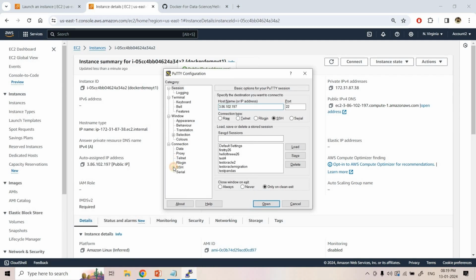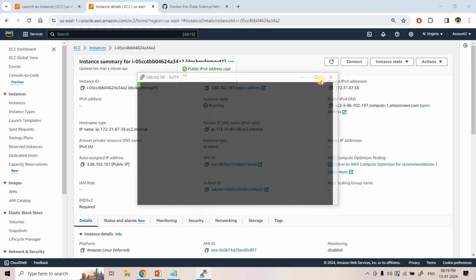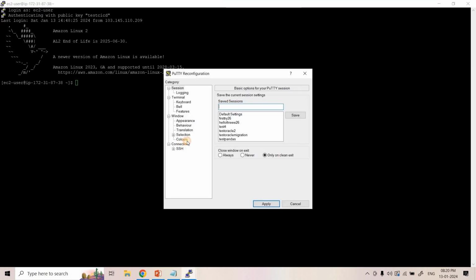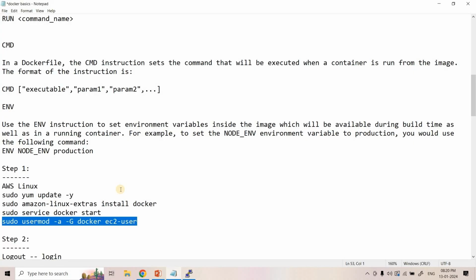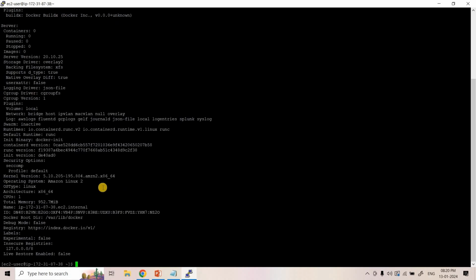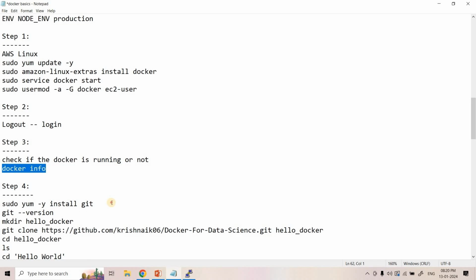We have pasted the IP and I'll choose the authentication file as well. Login as EC2 user. I'll change this particular setting again to 10 and I'll apply this. Right? Now we need to check whether Docker is installed or not. To check that, we can execute the docker info command, and if it is returning this kind of result, that means Docker is installed successfully in your EC2 machine.